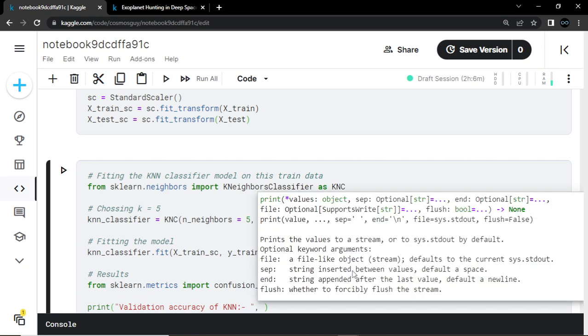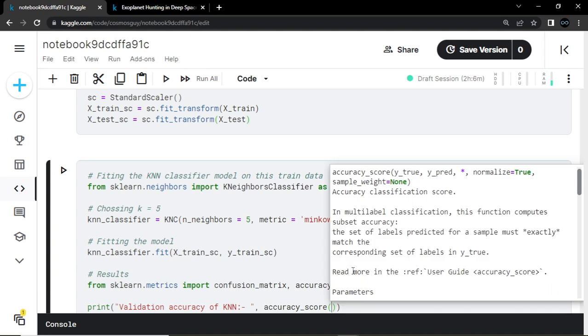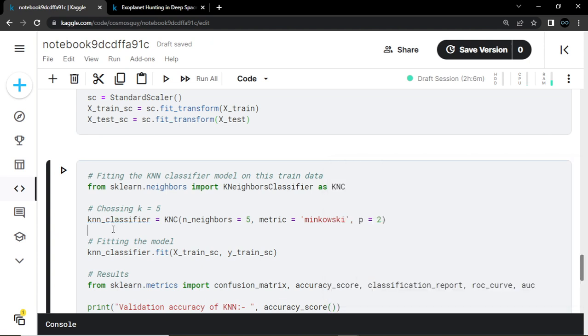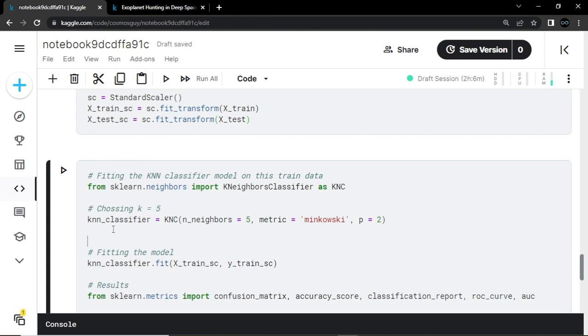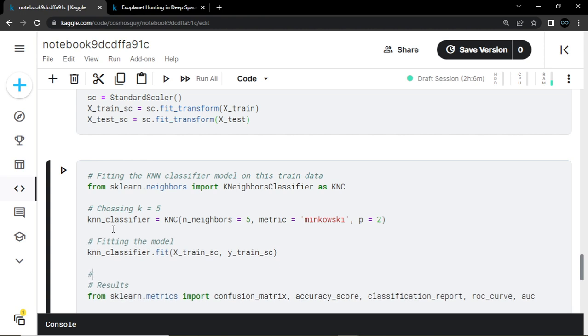So accuracy score, and it takes in the arguments of the y predicted as well as the y test. So what is the y predicted? We have to make this as y predicted. We haven't made any y predicted over here, so we'll just simply make what are the predicted values we are going to get. So after fitting the model, I'll just write this predicted values.